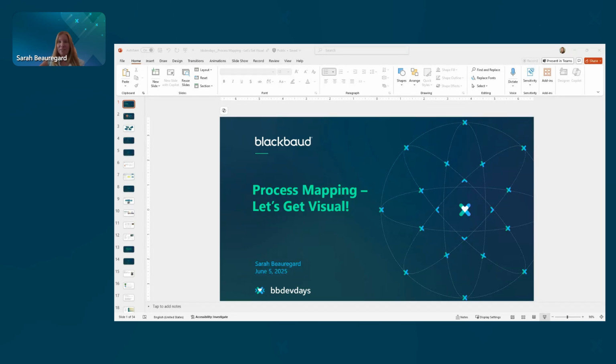So during our time together today, we're going to talk about why process mapping can be impactful to your organization, what it's all about, how we go about doing it, and then we'll have some time for you to get hands-on with it relative to a process in your organization. So let's get going and let's get visual. All right, let's start out with why process mapping can be beneficial for your organization.